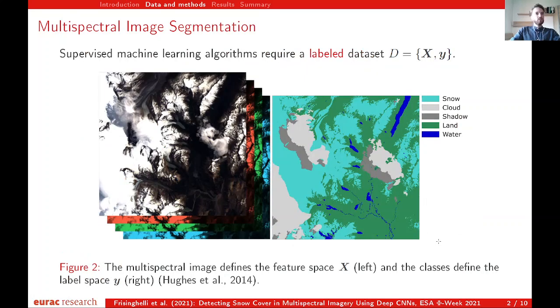We treated the detection of snow cover as a multispectral image segmentation problem, which requires a labeled dataset consisting of a feature space X and a label space Y. Now, collecting such a dataset is an expensive task, which is also the reason why only a few publicly available datasets exist.